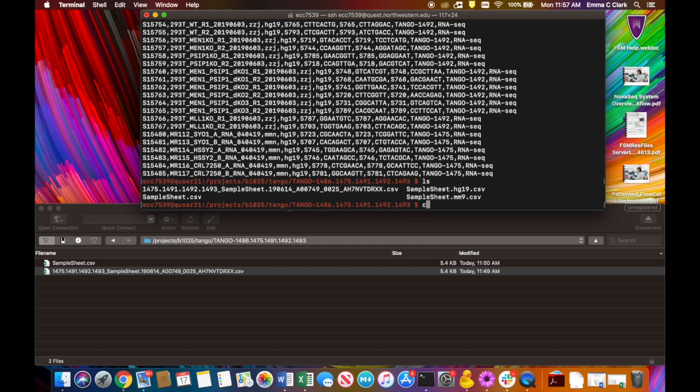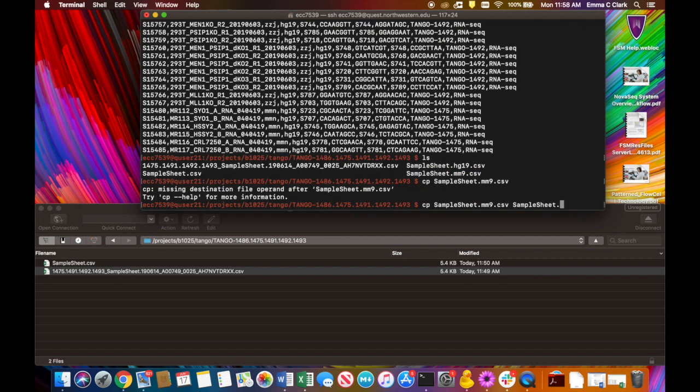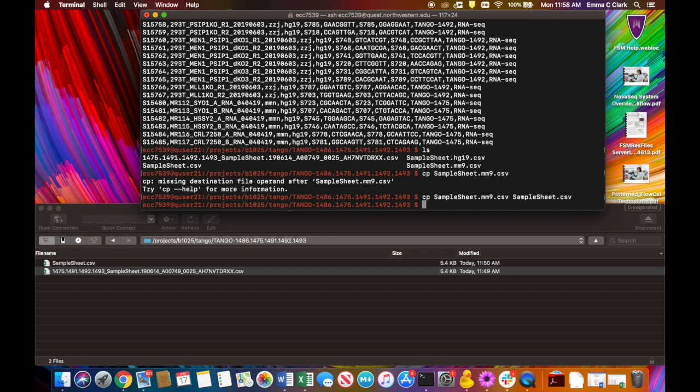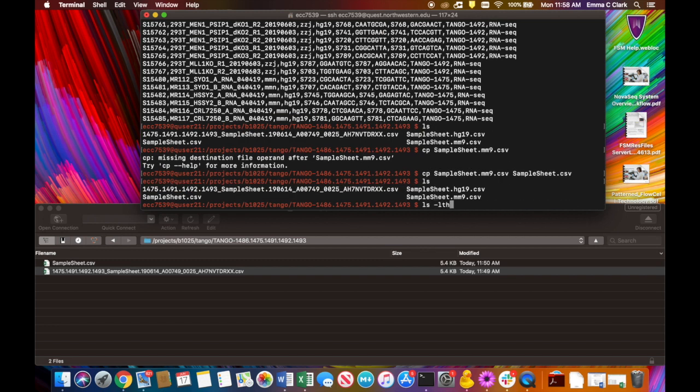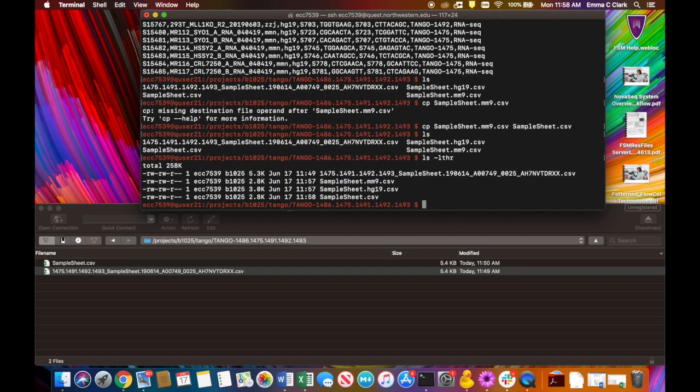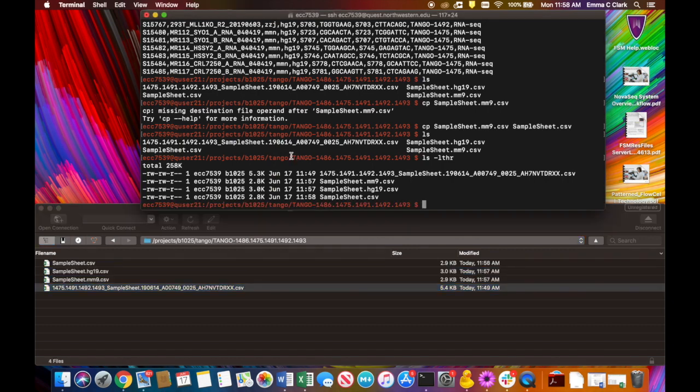And so what we need to do first is to copy the sample sheet that we have. So we're going to do MM9 first, and we're going to copy that and call that actually samplesheet.csv, because BCL to FASTQ needs it to be called that specific name, and so does the pipeline as well. So as you see, the file size is the exact same, so it's the exact same file. So if you see here on CyberDuck, it also shows that too.